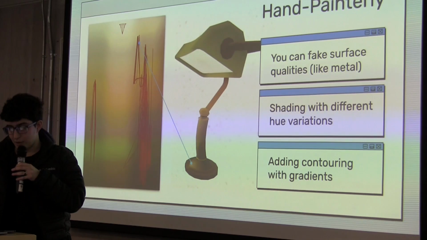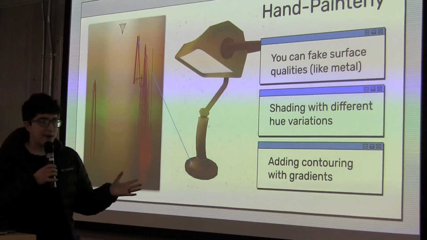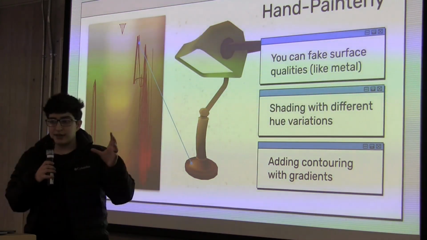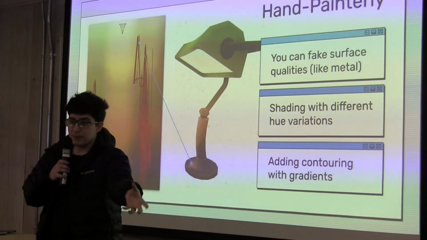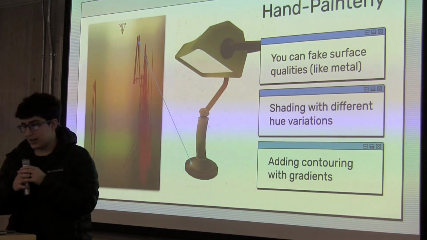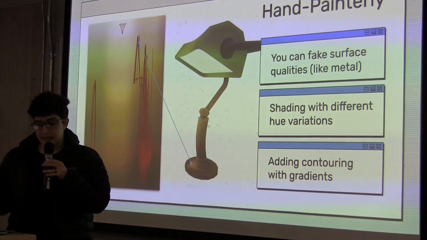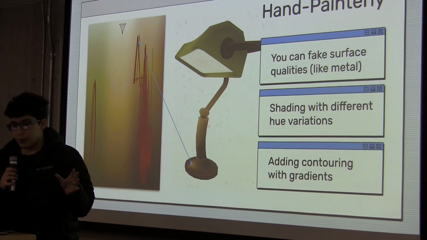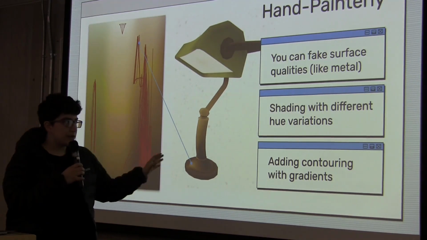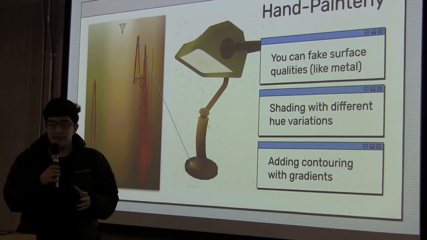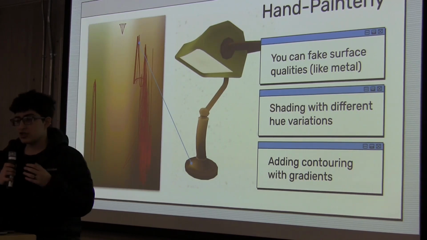So we just covered the workflow. Hand painterly is kind of how I describe it. I like to think of it as taking the 3D model and kind of dipping it in paint in different areas. And using that, you can still fake surfaces like metallic. And if you put things darker or lighter, if you add a slightly different hue to it, it can give a bit more color to those fake shadows.